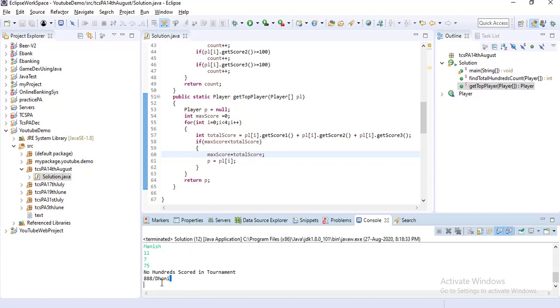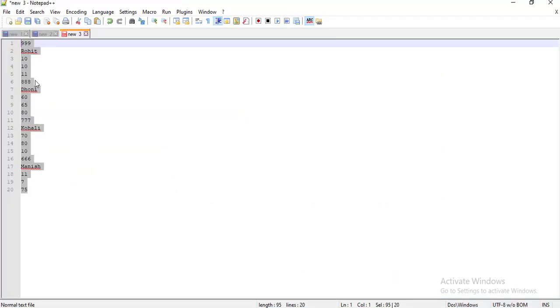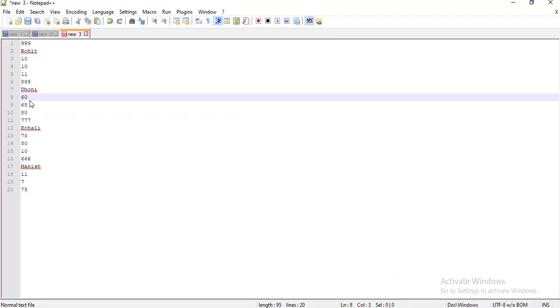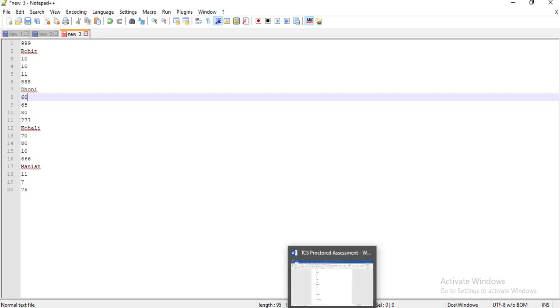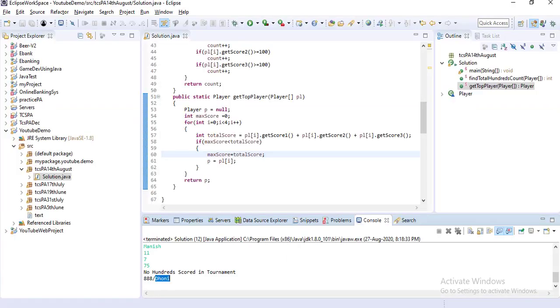And for the maximum score, as I deleted it, here you can see that Dhoni has the maximum score. Dhoni has 60, 65 and 80. So he has the maximum score, that's why it's giving the second output as Dhoni, and its ID is 888. So it's perfect. So I am explaining once again what I did.